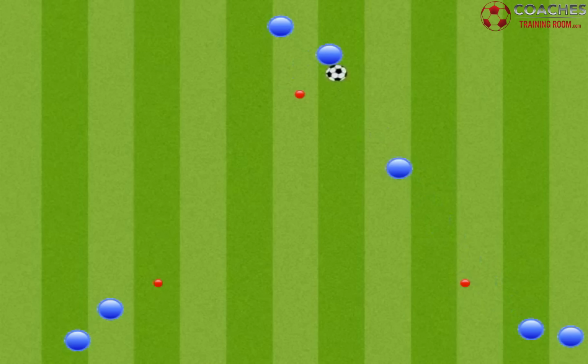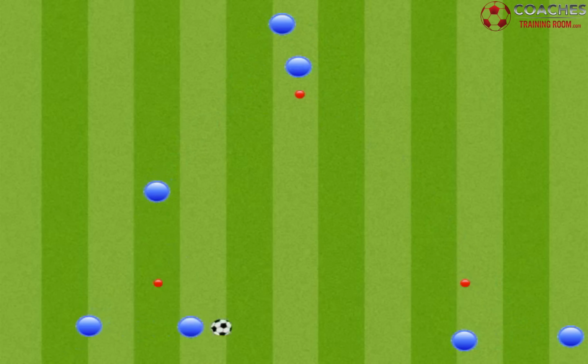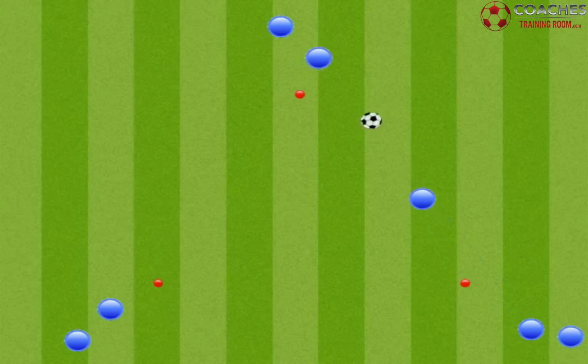Now, in the interest of passing the way that we're facing, we're going to drop the ball back into the advancing player one. Player one is going to actually follow their pass. Now it's important that we maybe step off at an angle here so we can open up the field a little bit to what we can see.